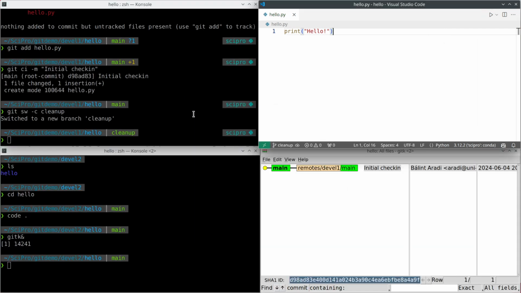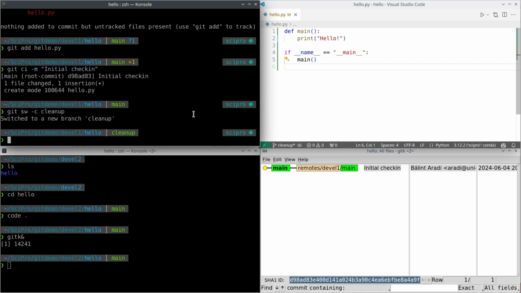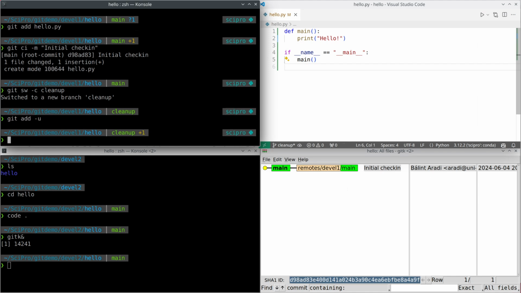Then we are taking the editor of developer 1, and as we've discussed already in the previous video, we are just wrapping it into a main function, and we are calling this main function if the name is equal to __main__. So if this Python module is executed as a script, then we will just call main, right? So this is our first commit, and we will add it to the stage, and check it in, and make the log message "wrap script in main", right?